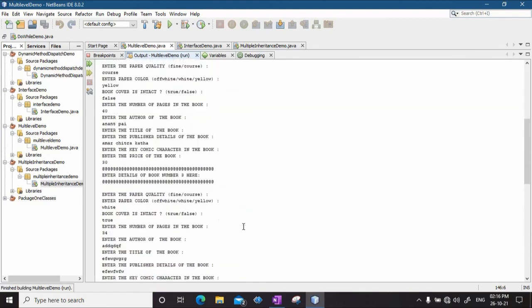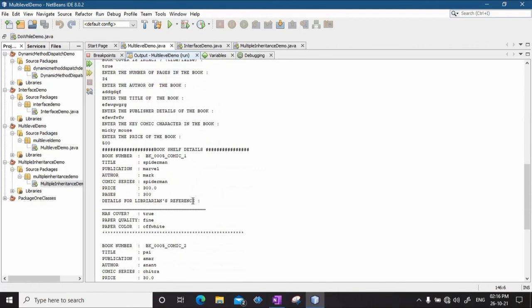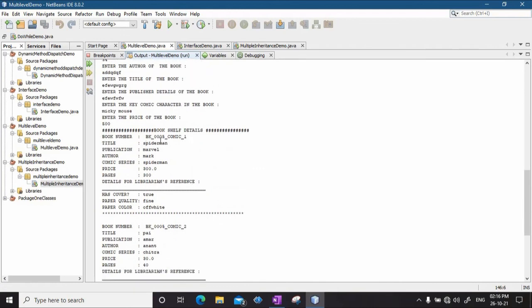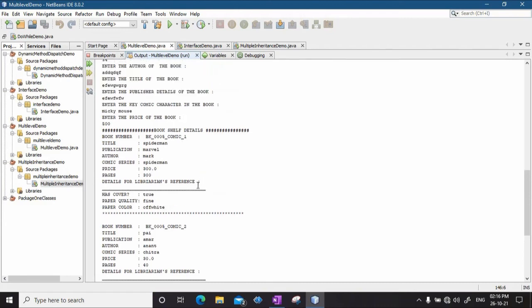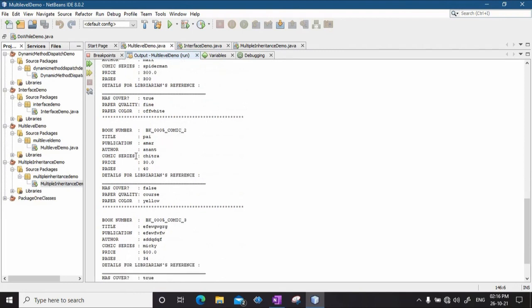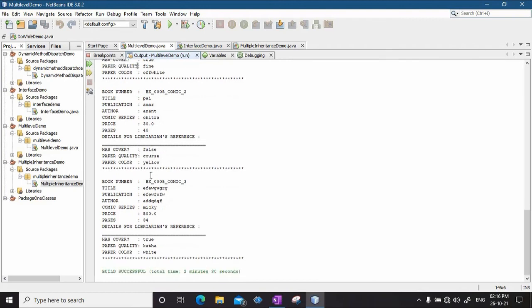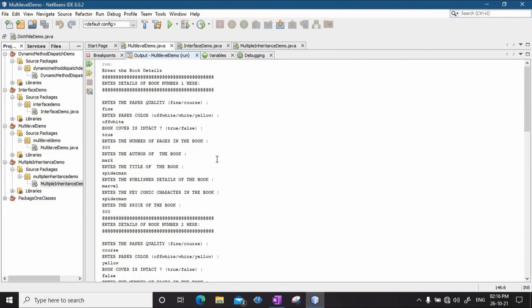So once you enter, it is going to print the details, so bookshelf details. You see book number, title, publication, author, comic series, Spider-Man, price, pages, and other things, whether it has cover, whether paper quality is fine or what, and paper color. All this is for the librarian's reference. So this is the first book. Then again book number 2 in the shelf, title, publication, author, and so on, and these are the details for the librarian's reference, and this is the third book's detail, and so on. So this is how multi-level inheritance can be implemented in Java.